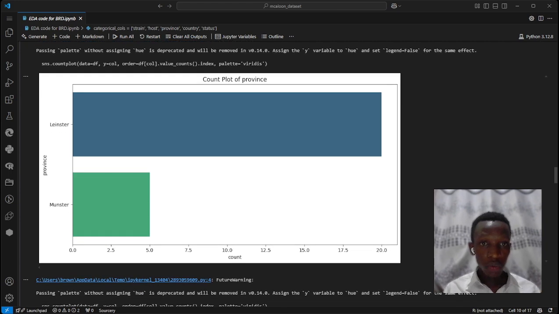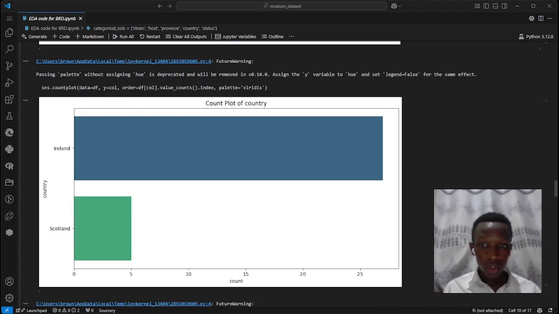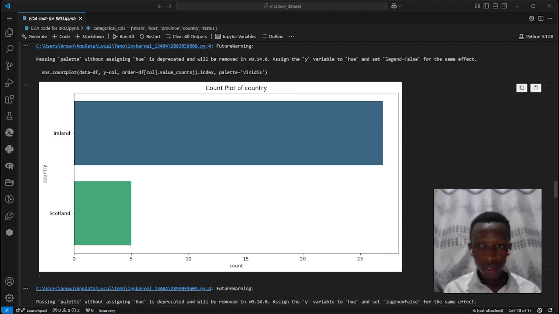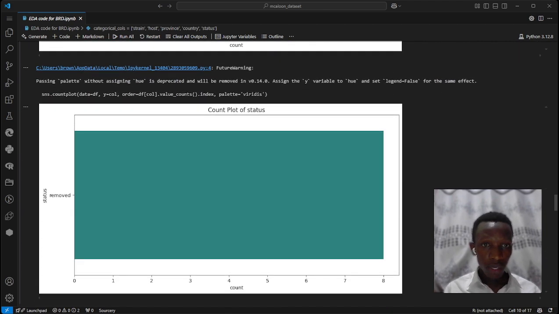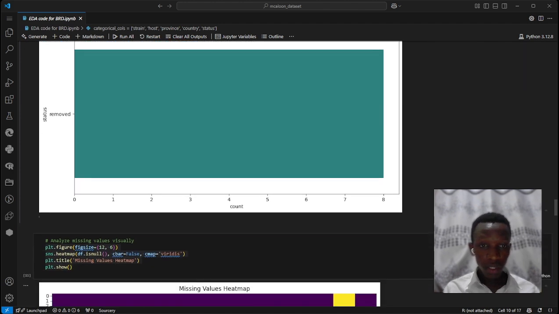So this is the count plot of the province, and going further to the count plot of the country. Most are Ireland, with a few Scotland samples, where we have the country against the count. And lastly, we have the count plot of status, with the status against the count. This shows how many samples were removed versus the unspecified count.